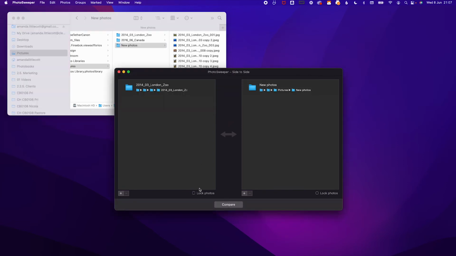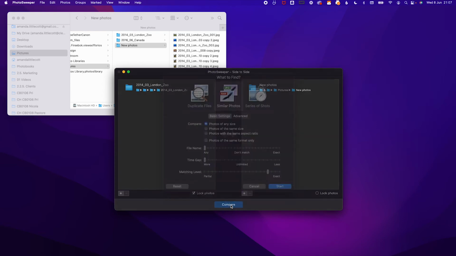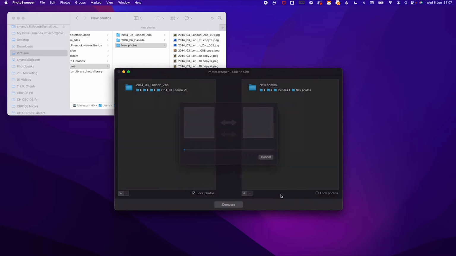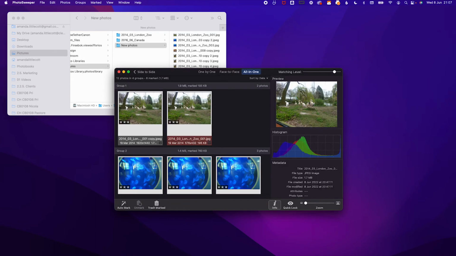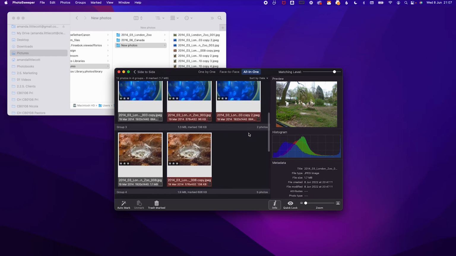Then what you can do is lock your beautifully sorted catalogue and compare. PhotoSweeper will lock your beautifully sorted catalogue and only highlight those for deletion in the unlocked photo catalogue. Beautiful, you won't be able to mark and delete any of the locked folder photos. Simple. Some drawbacks.